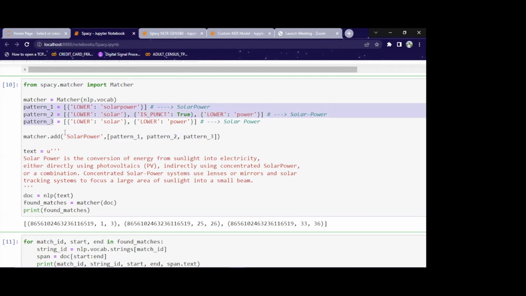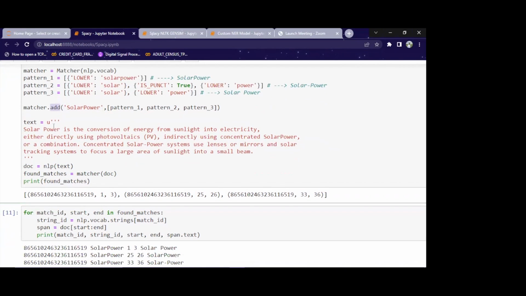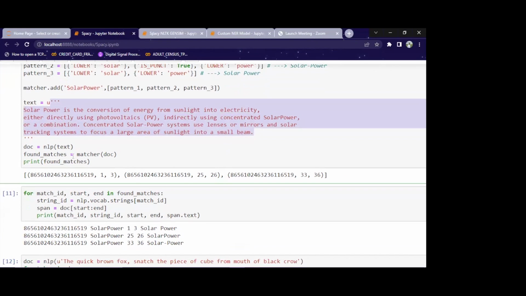So we have created all three patterns here. We pass them together as a single list. We add it to our matcher object. We just call the add method, add it to our matcher, and then you can see, if we take all this, we call the matcher on our doc object.